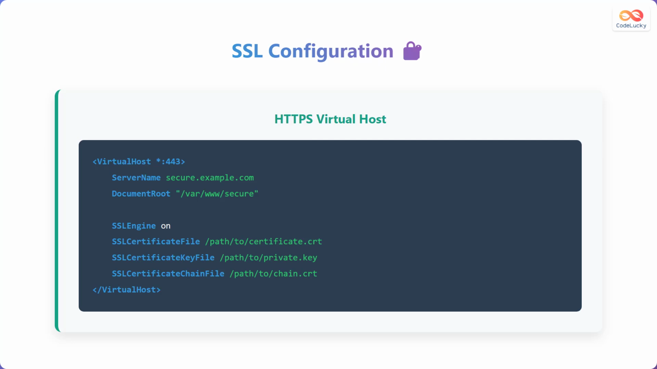SSLCertificateFile specifies the path to the SSL certificate file containing the public key. SSLCertificateKeyFile points to the private key file that corresponds to the certificate. SSLCertificateChainFile contains intermediate certificates that establish the certificate chain of trust. Proper SSL configuration ensures encrypted communication between clients and the server, protecting sensitive data transmission. Modern SSL configurations should also include security headers and disable weak cipher suites for enhanced protection.